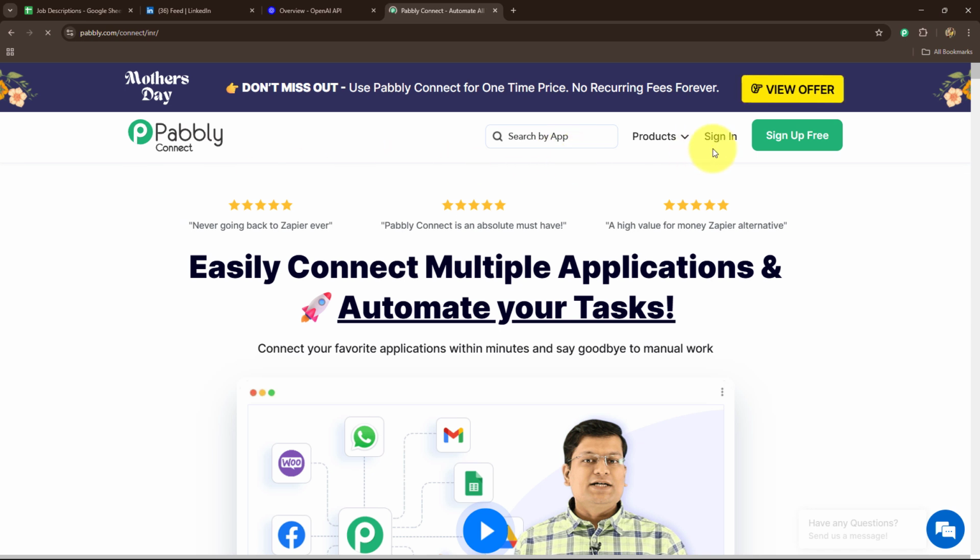Over here, we can find two options, sign in and sign up for free. So in case if you are already an existing user, just click on sign in to log into your account directly. But if you are a new user, you have to click on this sign up for free button. It will help you to create a free new account just in 2 minutes. Also, when you will do that, you're going to receive 100 free tasks every month to explore this amazing software and to test multiple automations. Now, as an existing user, currently I'm going to click on sign in.